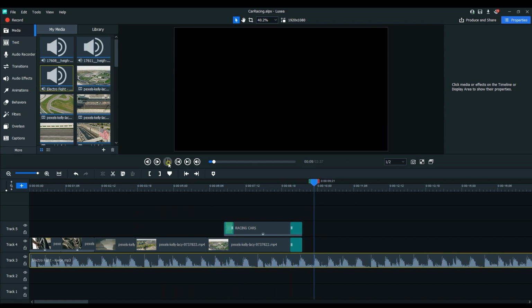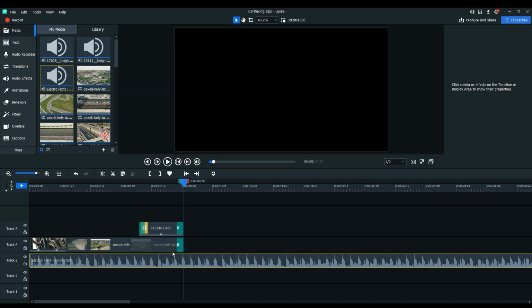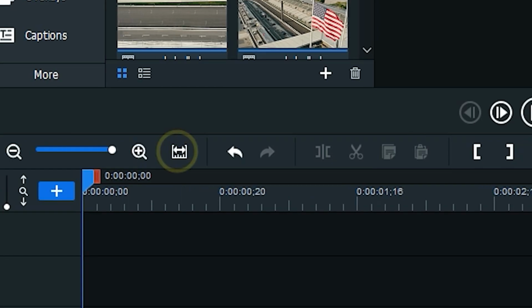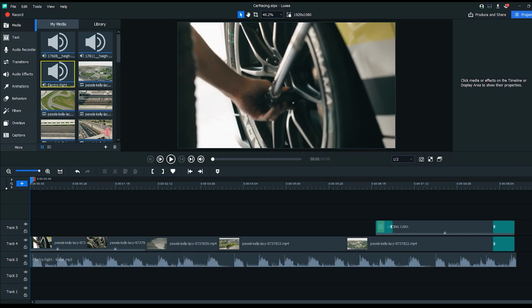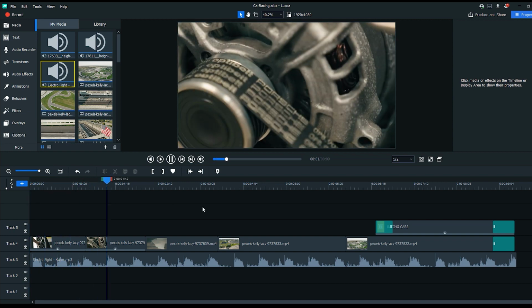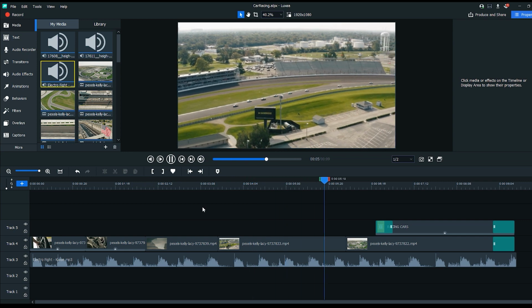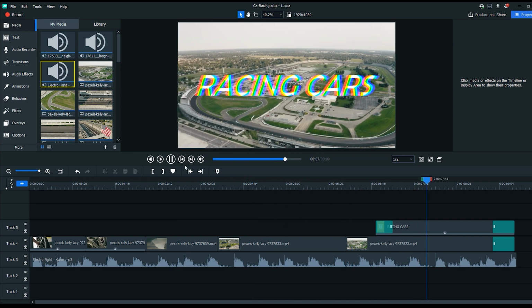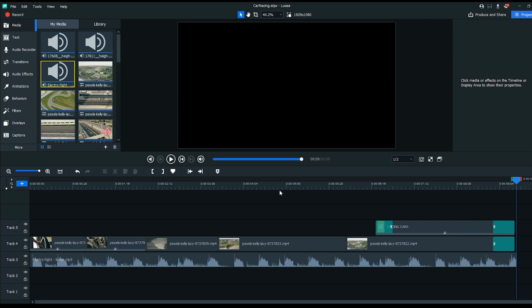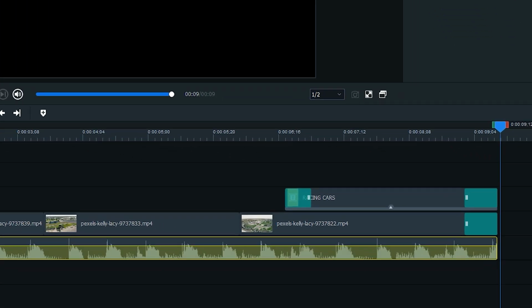Of course, the track is too long, so I'll just select where I want to end it and click on split. We'll delete the rest. Now we can select fit to screen right here so that we can see our timeline displayed fully. As you can see, the end of the audio track needs to end smoothly. So a really cool thing is this line you see here.